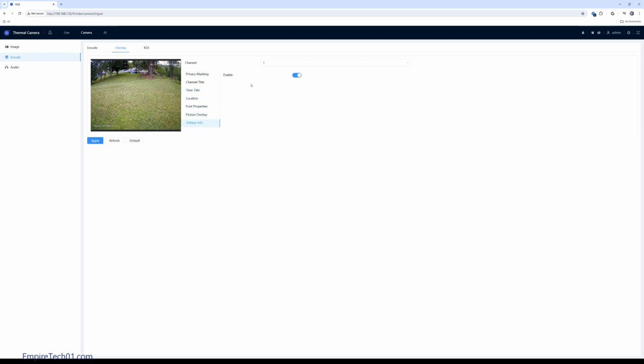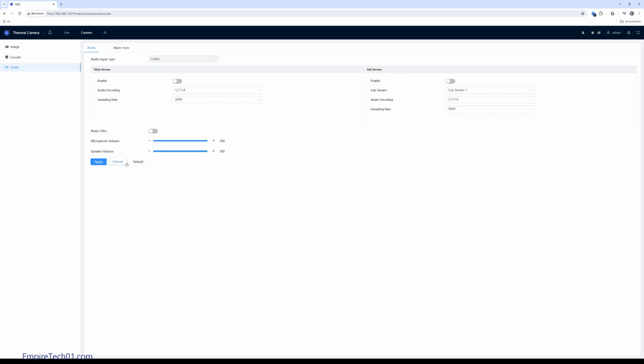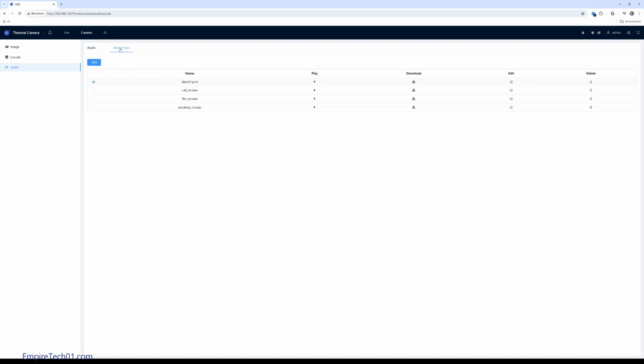The voltage info I did turn on, but I have no visual on where the voltage is. Also has a region of interest on each camera. We have audio. You'd have to set up a microphone for the line in. And then our alarm tone.